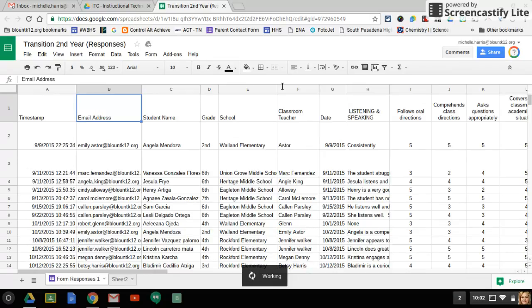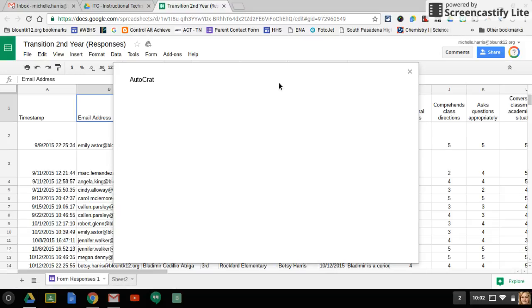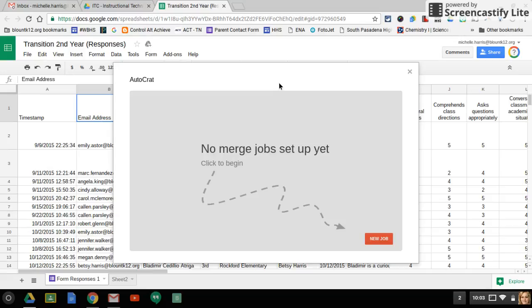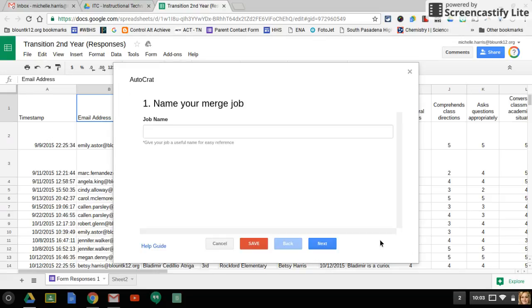The very first time you set this up, you're going to have to tell it all of the little things. In the document we made where we did those merge tags with the greater than, less than symbols, we're going to have to tell Autocrat how to match those things up. You can see right here, we don't have any merge jobs set up yet. So we're going to do a new job.